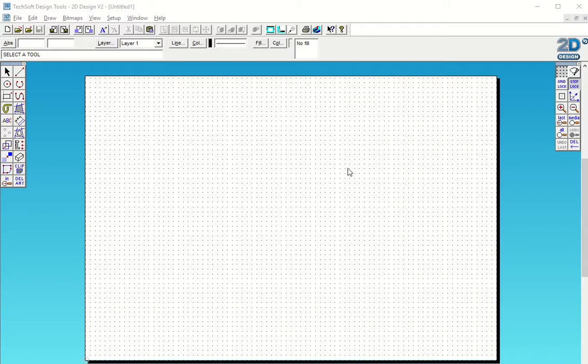Hello, I'm just going to give you a quick tour of 2D design, just to show some of the features so that you can do some basic drawing in 2D using some of the tools on here.